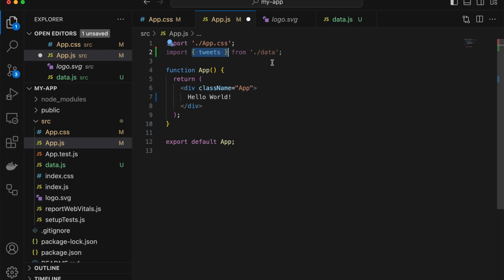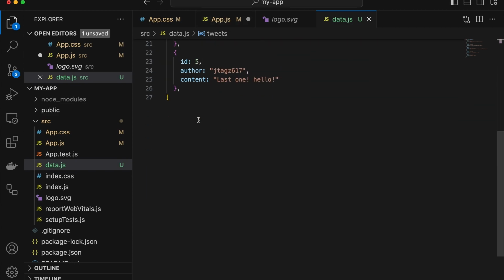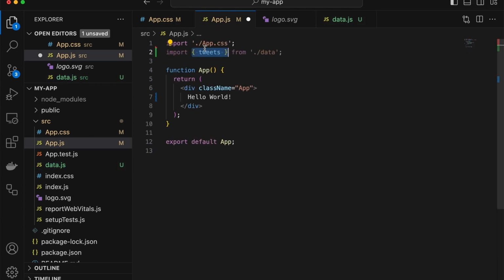But basically, you can import, if this file had multiple constants in it, like say it had a const tweets, and then it also had a const, I don't know, likes, and then it also had a const just something else, you could import those different things individually rather than importing the whole file. So I could say likes, I could say other thing, right? So you could import one of those things instead of the entire file. But this only has one tweets const, so it doesn't really matter.